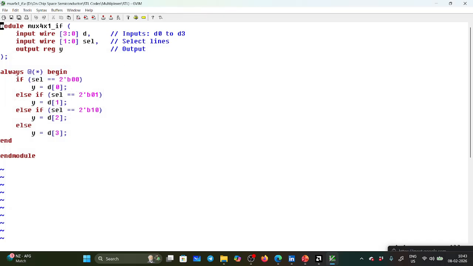So module 4 cross 1 mux if. So input wire I'm declaring with a vector, 3 down to 0. 3 down to 0 means how many inputs? 4 inputs, D. So those inputs are D0, D1, D2, D3. And input wire 1 down to 0. How many selection lines are there? 2 selection lines are there. So selection line 1 and selection line 0. So output I need to declare with reg y. Declaration of input and output, always at the rate star begin. Star means what? It will be applicable for all inputs and outputs. If there is any change in the input, then there is a change in the output.